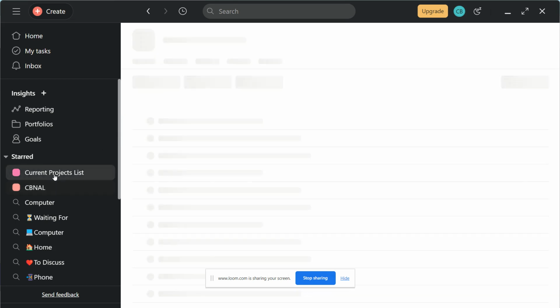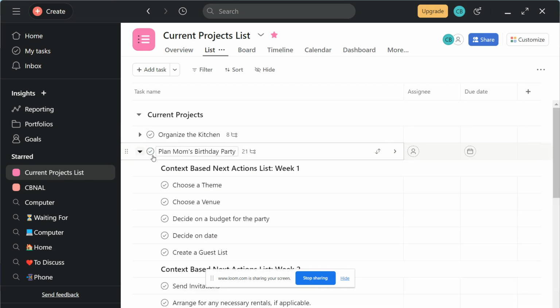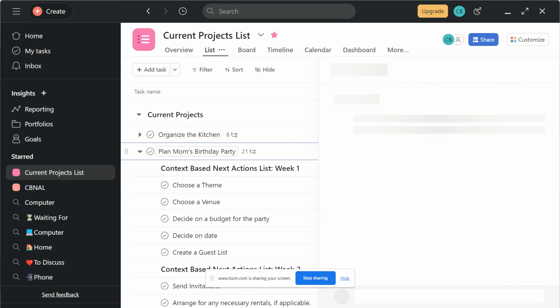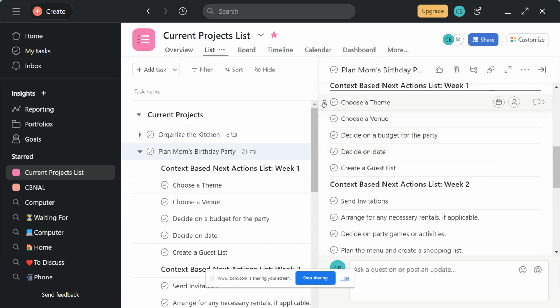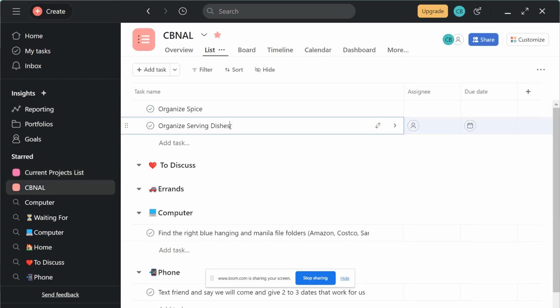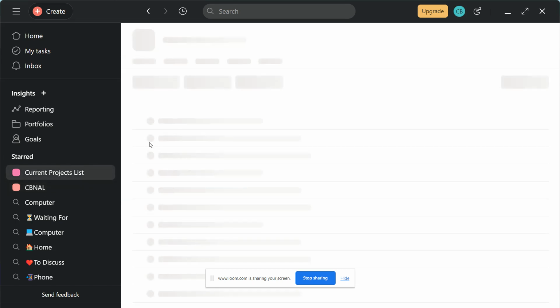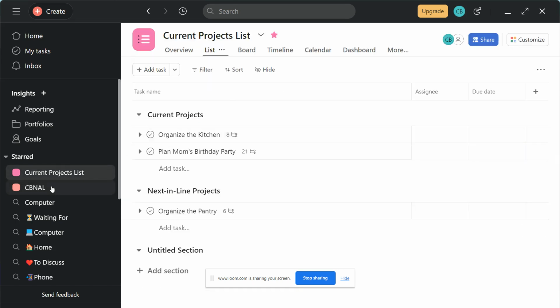Okay, and then I've got those two, and then I'll go to plan mom's birthday party, and I'm going to take these 5 for week 1 and Control select, and then Control C is copy, and Control V is paste. Okay, so now I've moved all of them to my current context-based next actions list. That's the one for this week.